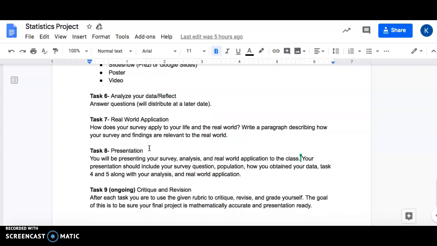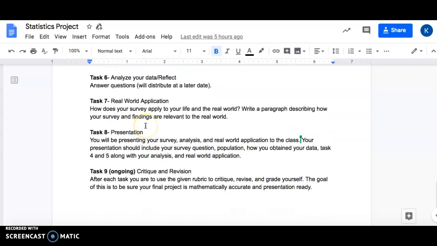Task 7 is the real world application. So how does your survey apply to your life and the real world? So you're going to write a paragraph describing how your survey and findings are relevant to the real world. We'll let you know when you have to do that. It'll be in a doc.